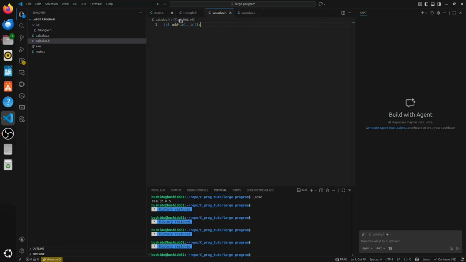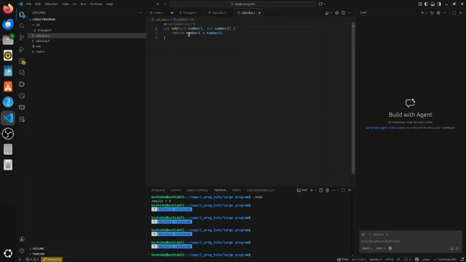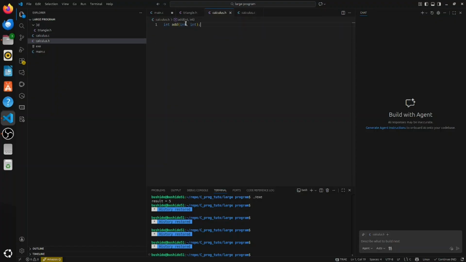And then to implement it, you have to implement inside a C source code file, not inside the header. So I've created this file, calculate.c, to implement this. This function returns number 1 plus number 2. And here I've specified the identifier of each argument because I have to use it inside. But here you can omit.